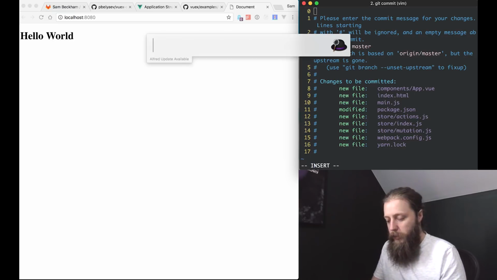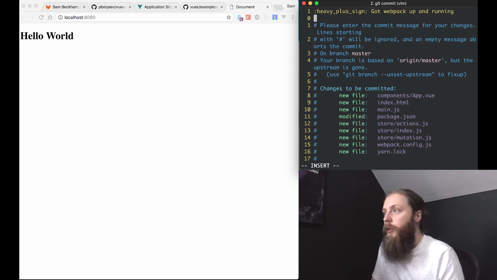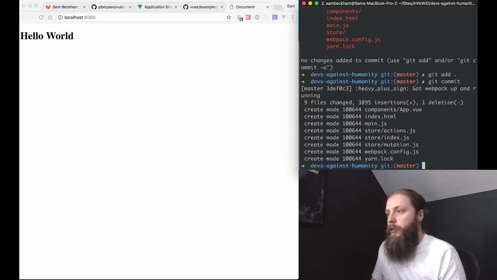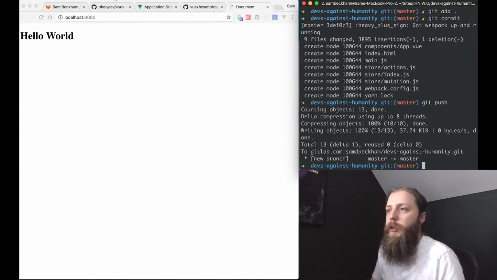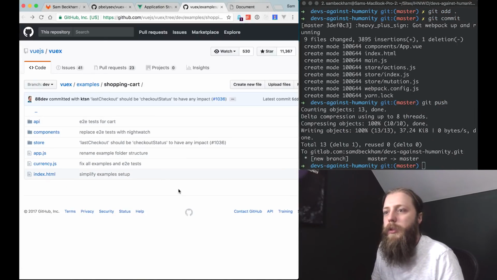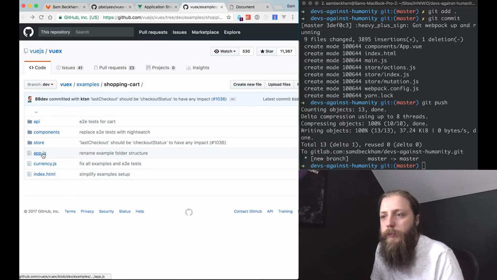Right, what did we do? I like to add emojis. We got webpack and running. Right. So what next? We want Vue running basically. So I am going to use this shopping cart example basically.